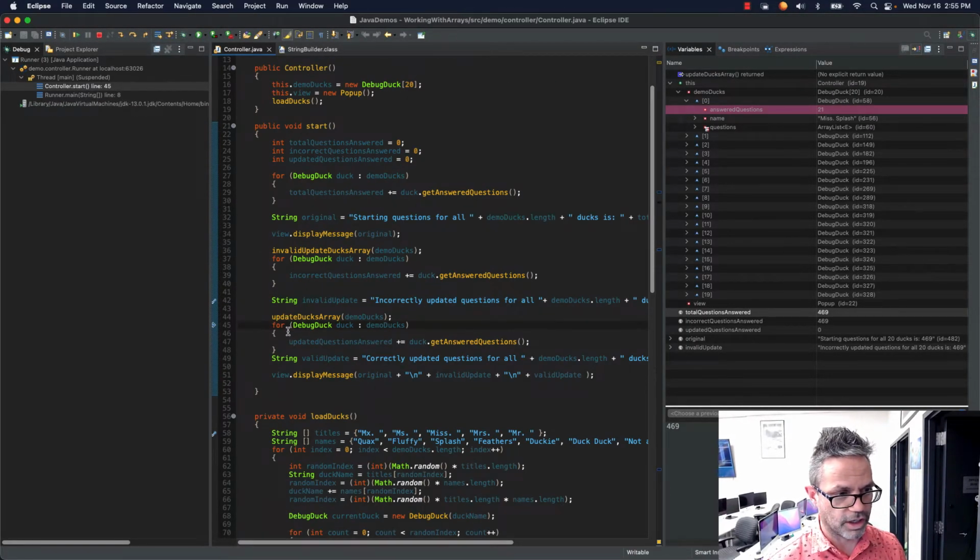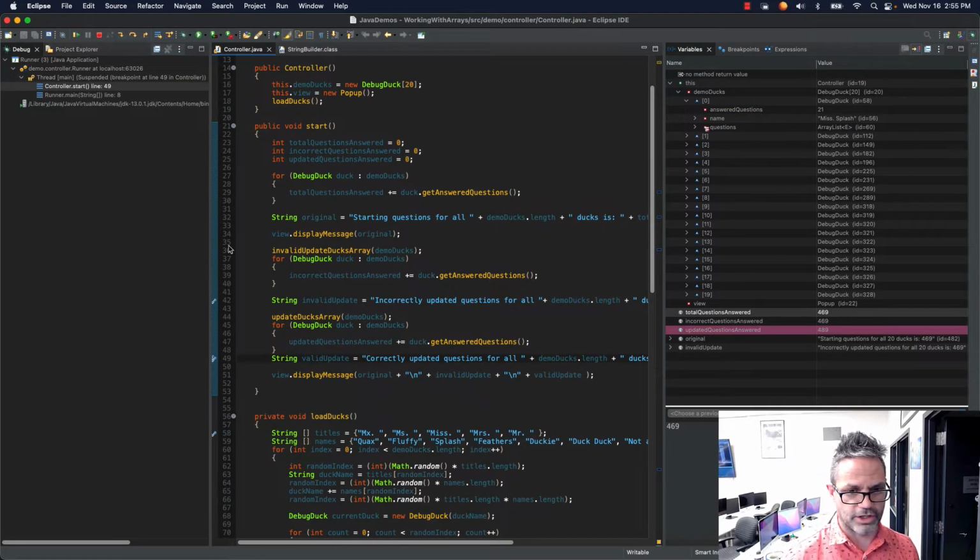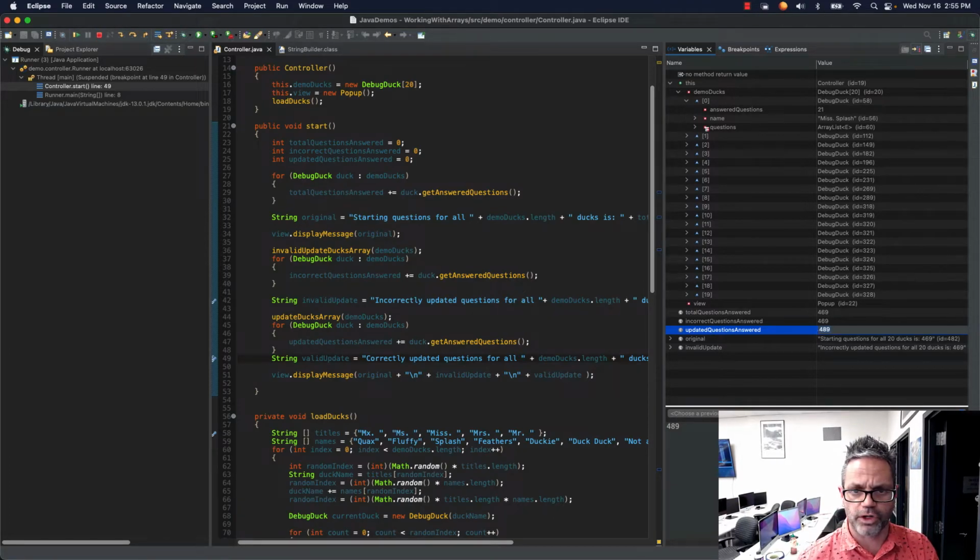So now I'm at the for each loop on this. I don't want to go through the for each loop again. So I'm just going to go ahead and go right here to this point and do a resume, which will take me to that spot right there. So I have my updated questions. You can see I had 20 more questions at 489 over 469. So I use that information to do that.